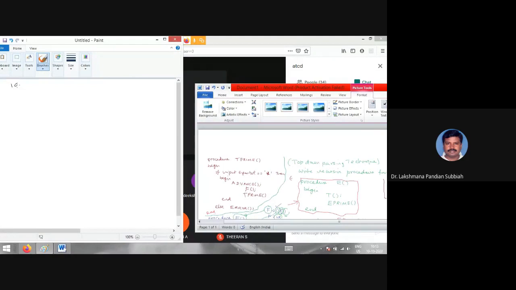Consider the same input, id plus id star id, right? Now here you always have to start with the start procedure. So here we have E, we are calling the E procedure. Now we have to start with E, right? The input symbol is this one, so we start from the starting input symbol, the current position being the start symbol.